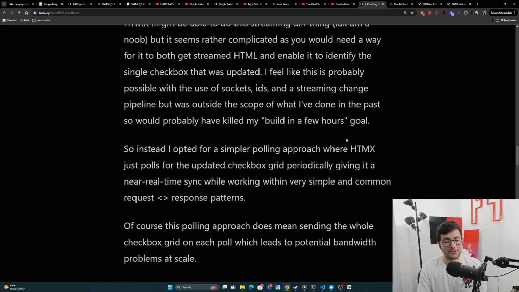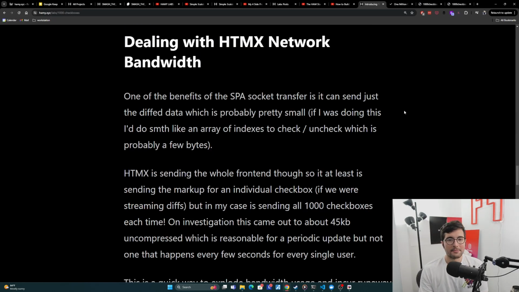Of course, this polling approach does mean sending the whole checkbox grid on each poll, which leads to potential bandwidth problems at scale. And so this is where that SPA approach with sockets is probably way better in terms of bandwidth usage, and probably one of the reasons I chose 1,000 checkboxes instead of 10,000 or 100,000, because sending that grid would probably be too large for this approach to work, at least without the streaming optimizations. Okay, so dealing with HTMX network bandwidth.